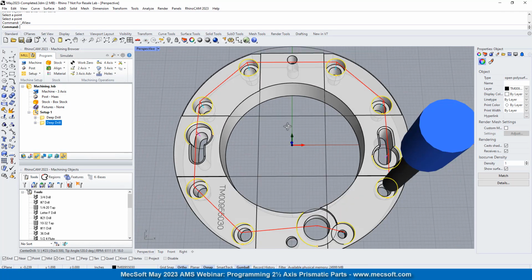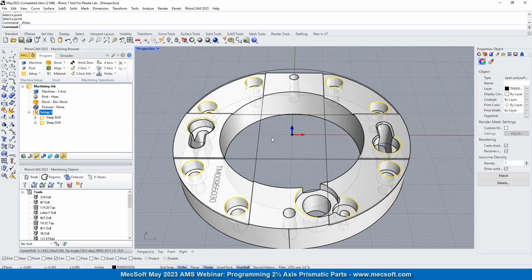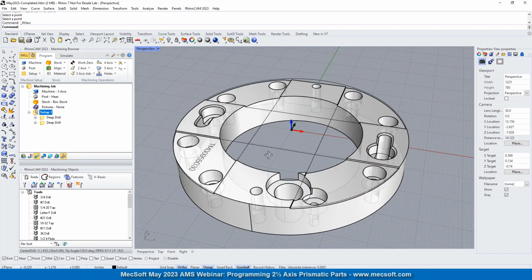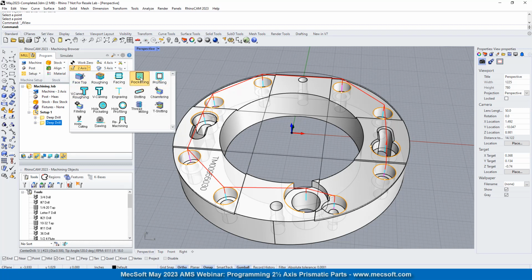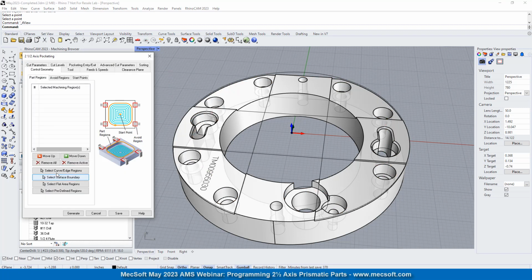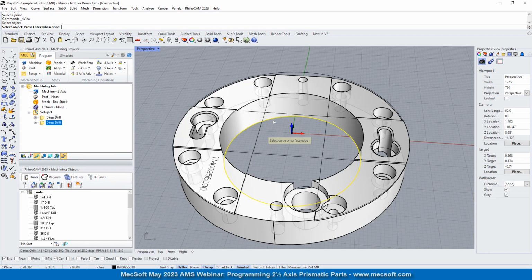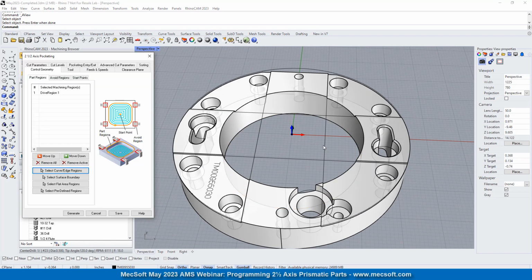Now, what do we want to program next? Let's go ahead and rough the inside of this out. There's a number of different ways you could do it. I'm just going to do it with a high-speed pocketing operation. And let's go ahead and we'll select our last operation. We're going to go to 2-axis pocketing. And we'll just select this bottom edge since it's circular at the bottom. So there's our perimeter that we're going to pocket.